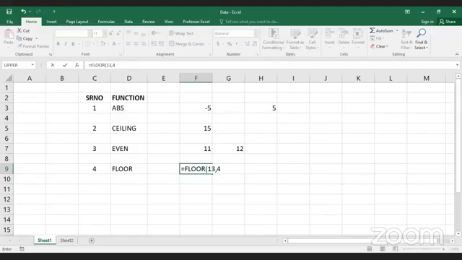So 4 fours are 16. So 16 is a ceiling value for it, and 12 is the floor value for it. So I'll just press enter here. It will give me 12. You can see here the minimal number for it.